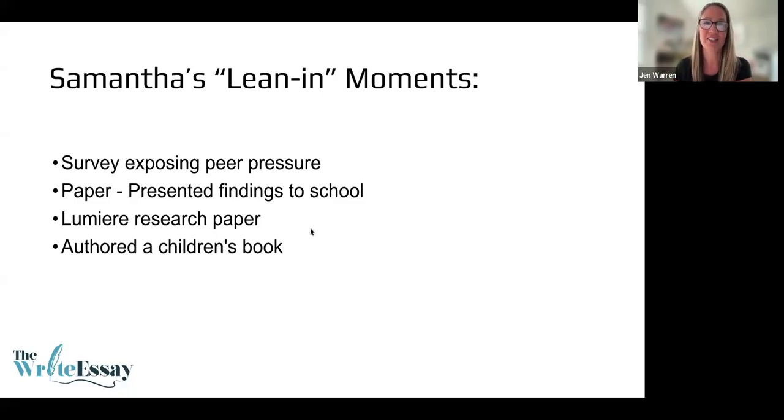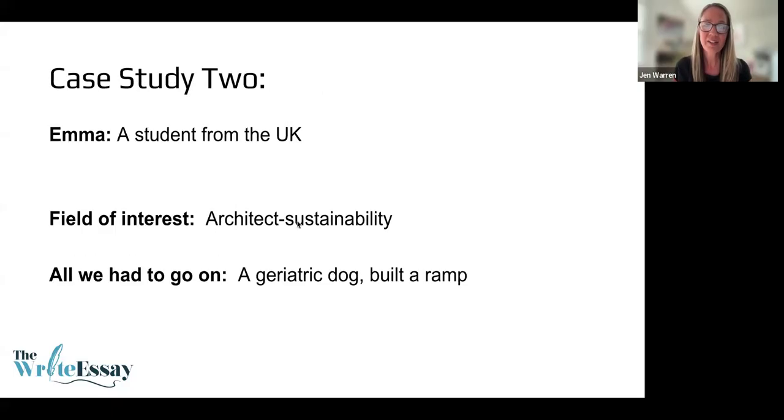So that shows the university that she's still going to be very passionate about this and still be very influential when she goes into college and takes that next step. So we think that we were able to help her really develop and cultivate some really meaningful lean in moments through her essay. All right, let's go then.